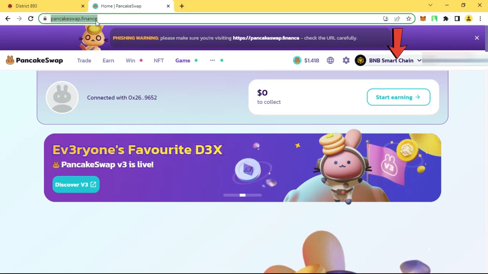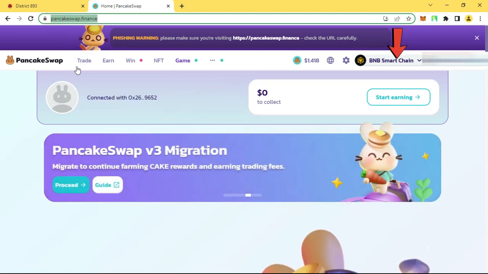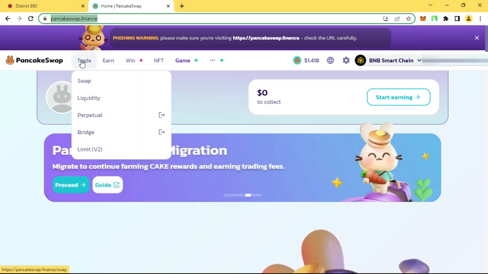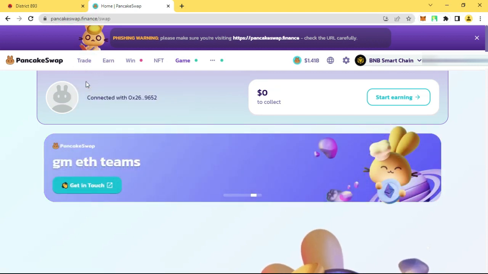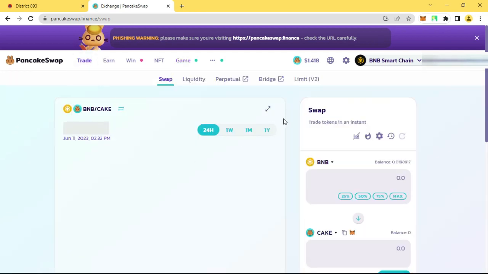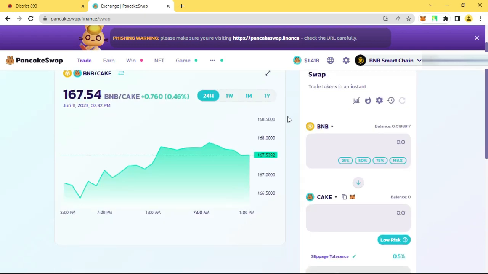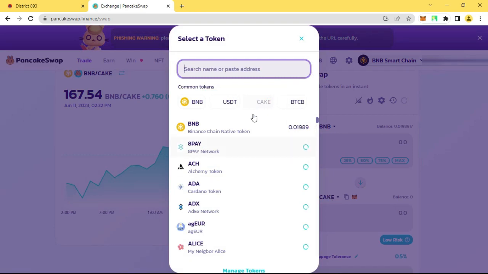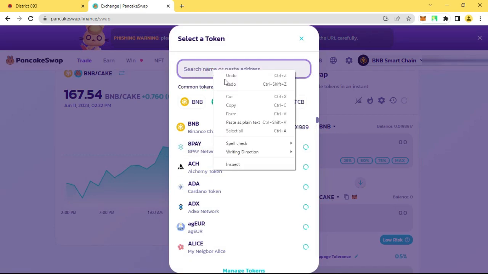Move the mouse cursor to the left on the trade, then click Swap. You will see PancakeSwap.finance decentralized exchange. The default is BNB to Cake token. Let's click on Cake token, then you will see search name or paste address bar. Paste District 893 token address. Wait for District 893 token to appear.